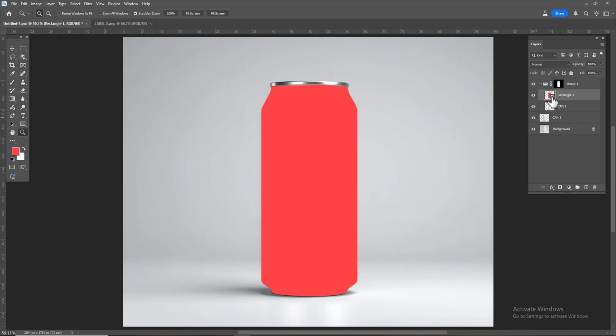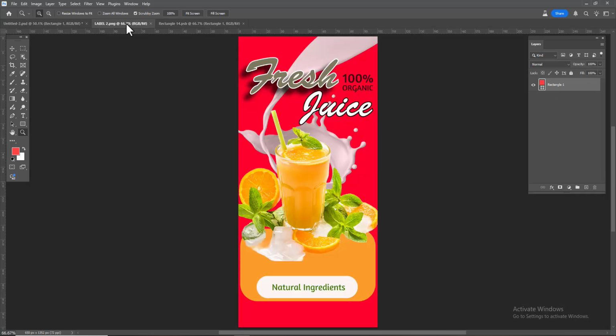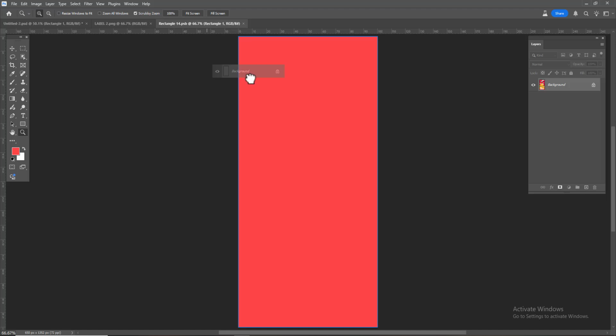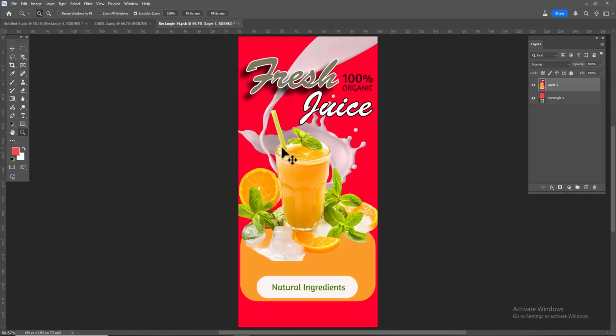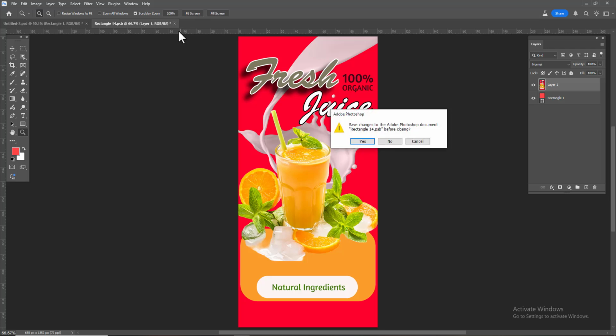Double-click this layer. Drag this image and drop on this layer. Close this label tab. Click Yes to save changes.